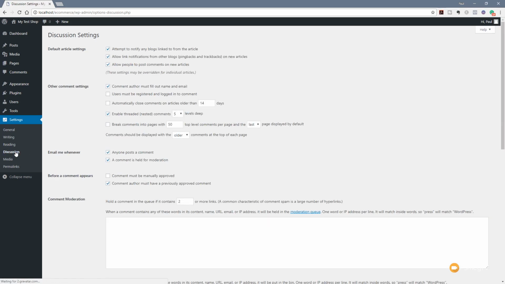The discussion panel deals with everything to do with adding comments and things. So if you don't have anything to do with comments on your site, you can come in here and you can disable or enable in the options. But if you're not dealing with comments, most of this is fairly useless to you.